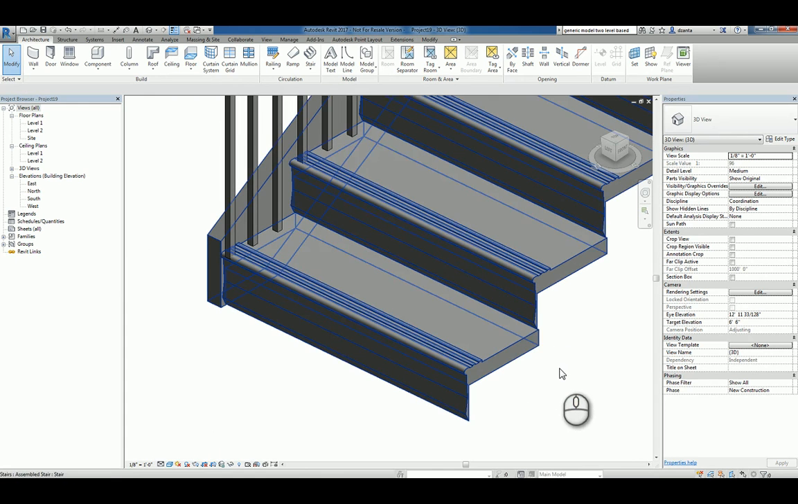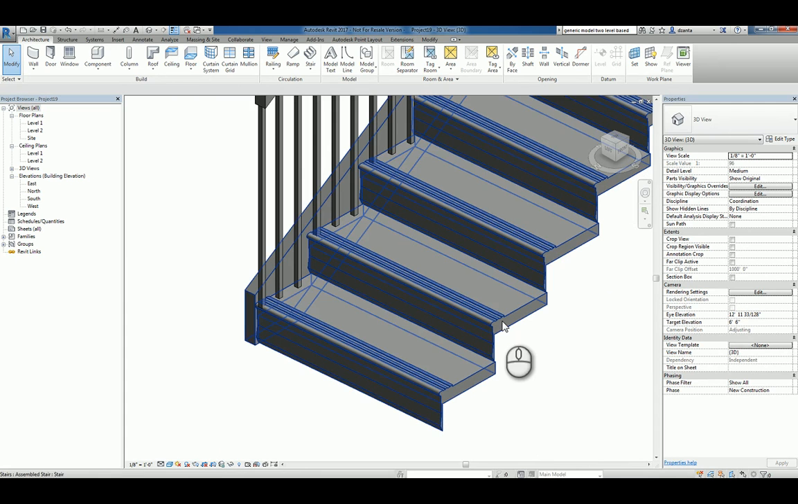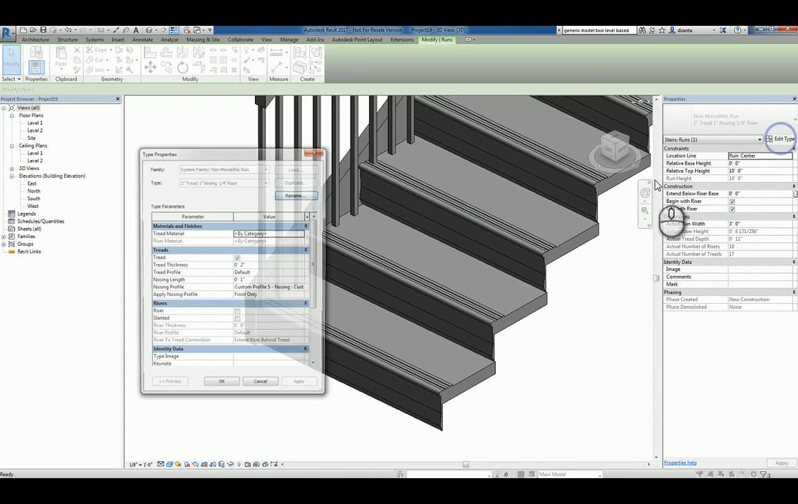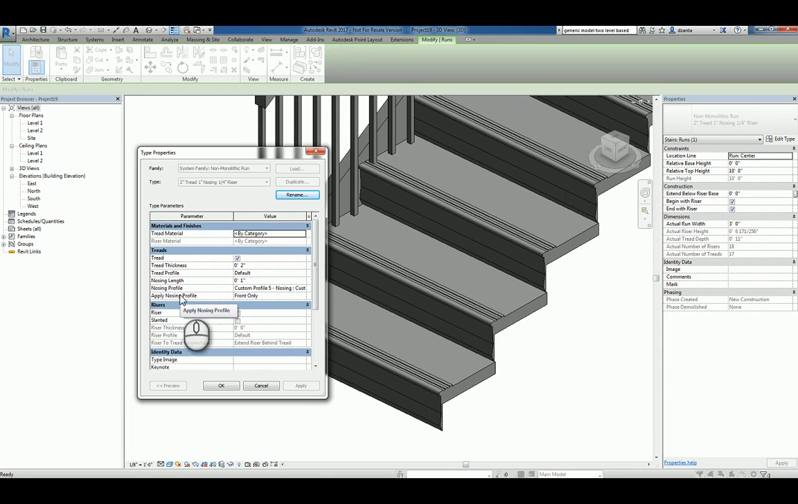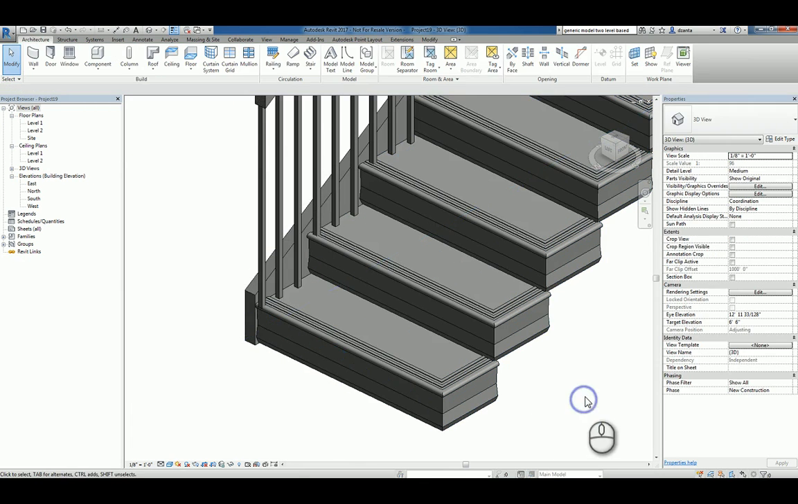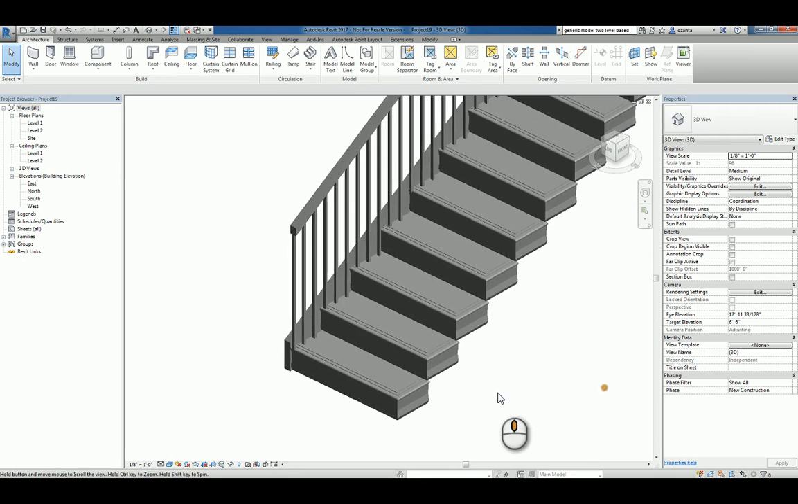Kind of think about it that way. You can assign material to this if you have to as well. And then lastly, again, tabbing into that portion, go to its type properties, and you'll see it says apply nosing profile says front only. You can say front and left, front and right, front left and right. So I'm going to say front and right. Hit apply and hit OK. So now you kind of wrapped around that nosing profile.